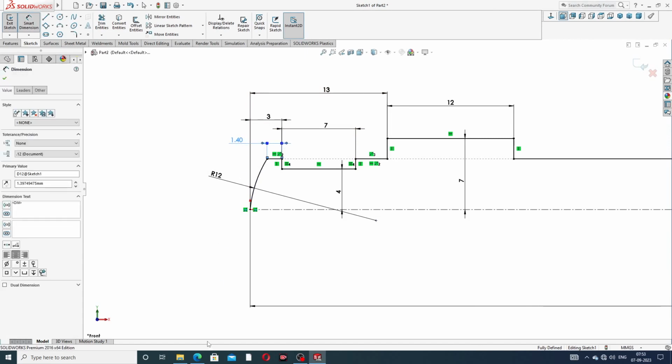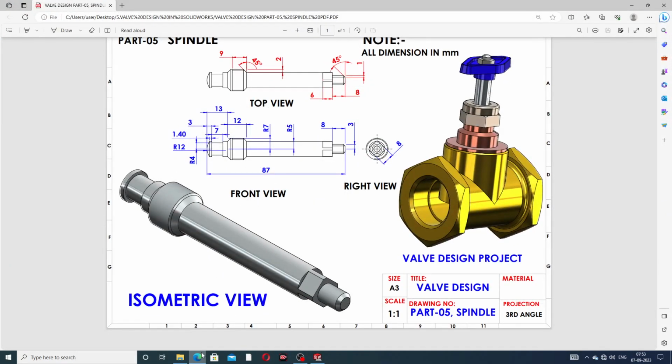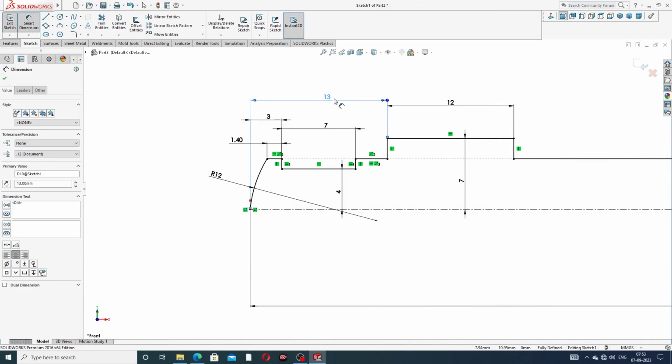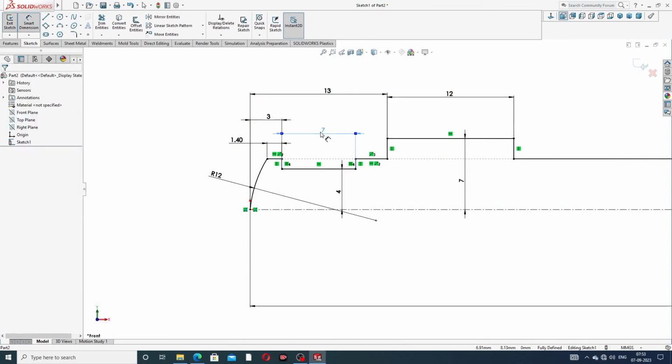So 1.4 millimeter is perfect, and this is a 3, and this use a 7 millimeter is this to this. Okay, all is a black color means this is fully defined. This is perfect, and this distance is a 7 millimeter.